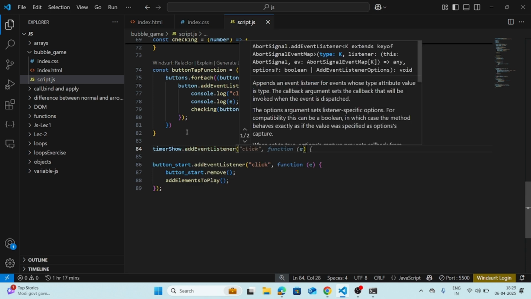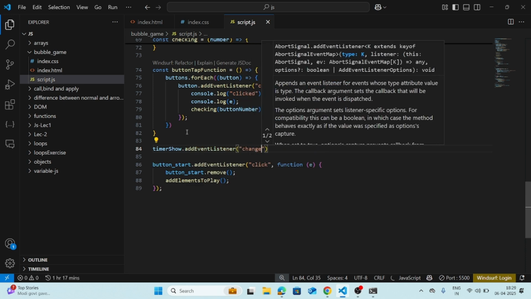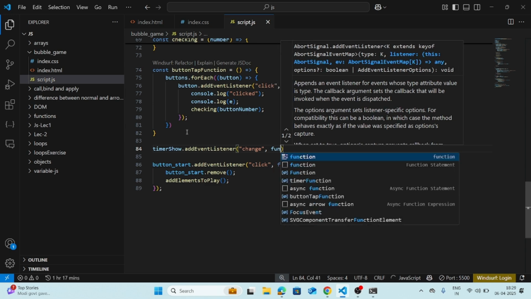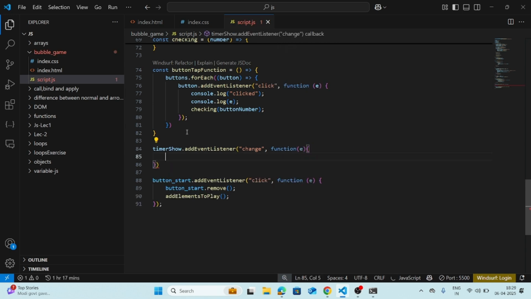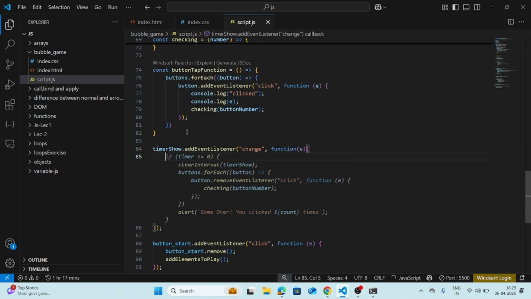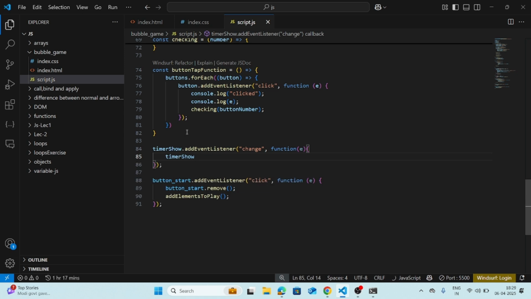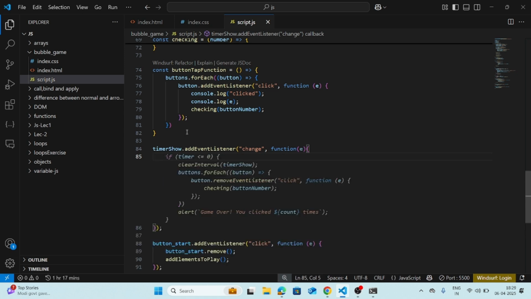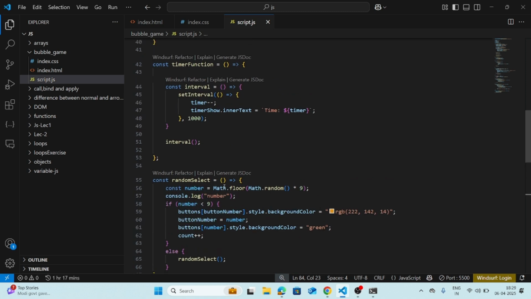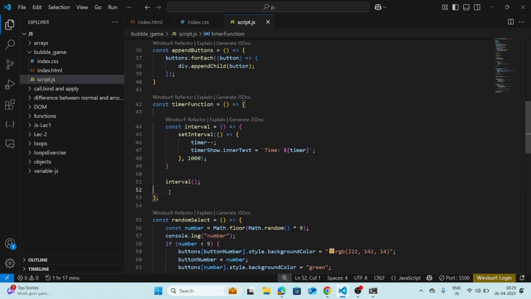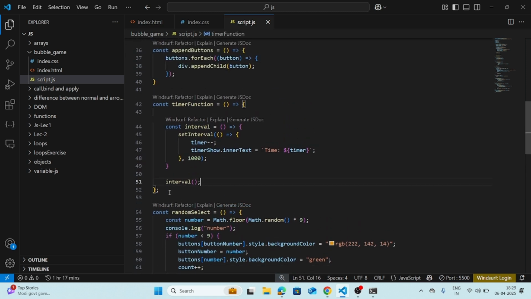dot add event listener, and this will be change. Okay, function e, a callback function, and now we can do something like this. Timer is less than 0, please clear interval, timer show. Okay, clear interval. Let me do this interval part also, not here.